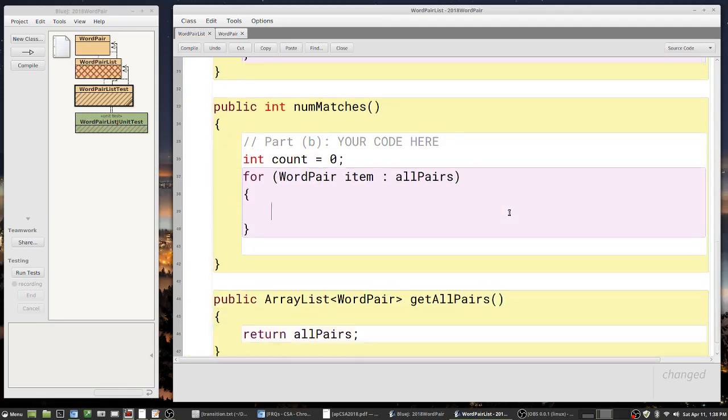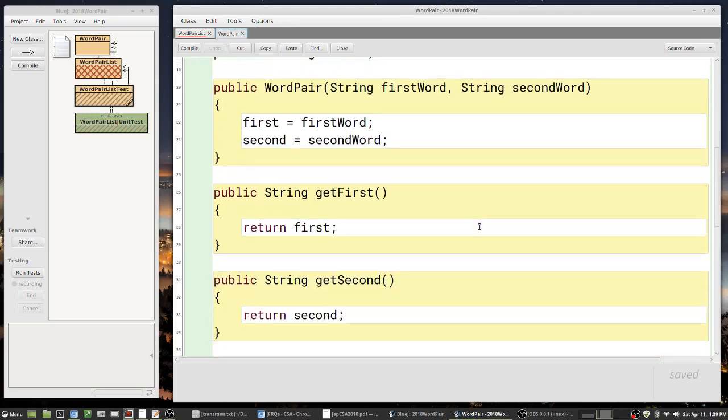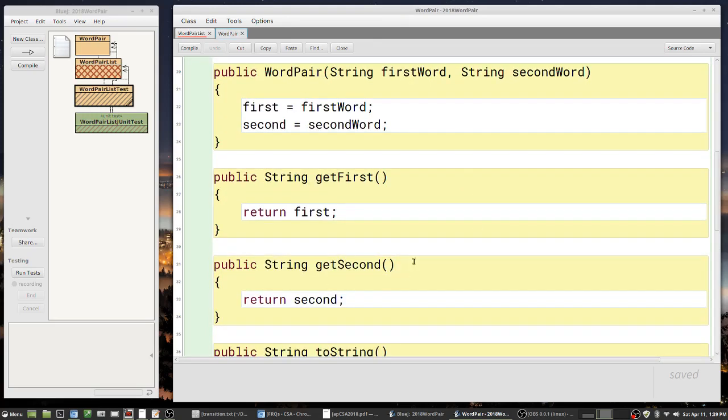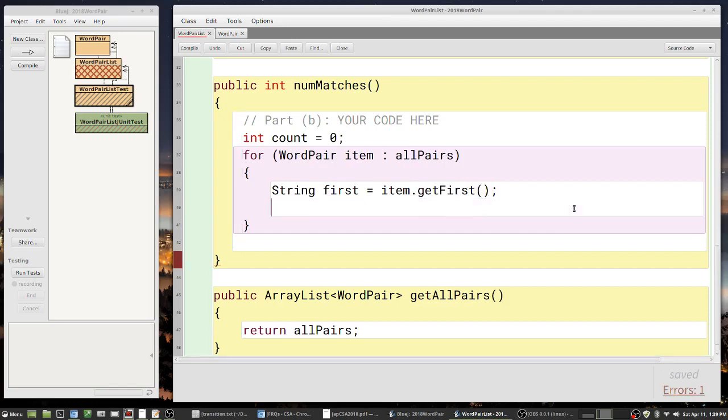So in order to determine if the first word is the same as the second, I have to actually pull each one out, right? So let me say string first get item dot, so if you look back at the word pair class, you do get these two methods called get first and get second. So these will retrieve the first word and the second word from within the object, right? We need to look inside the object and see what the first word is and what the second word is. So those two methods will enable us to do that. String first, string second, same thing, item dot get second.